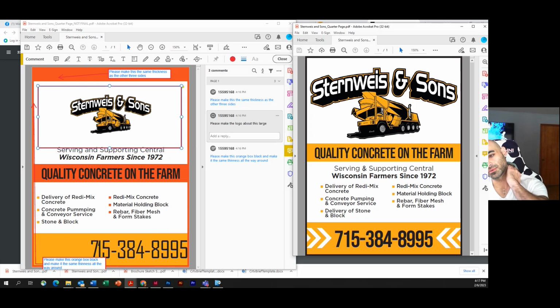This says, serving and supporting Central Wisconsin farmers since 1972, saying serving ampersand supporting Central Wisconsin farmers since 1972. So that's one thing these two ads, this ad exercise, is going to help with: attention to detail. And that's super important for the marketing communications person.